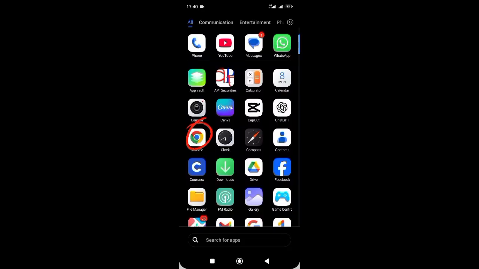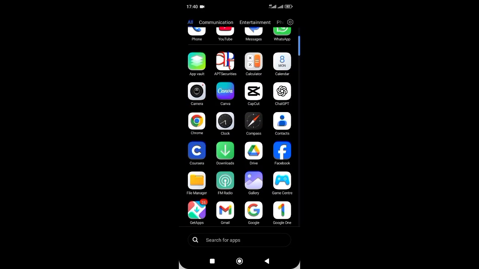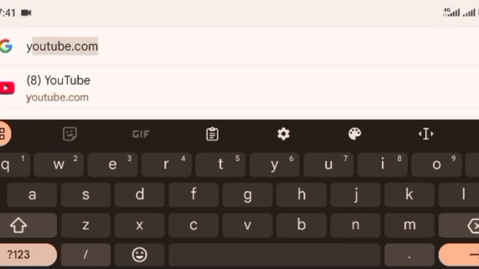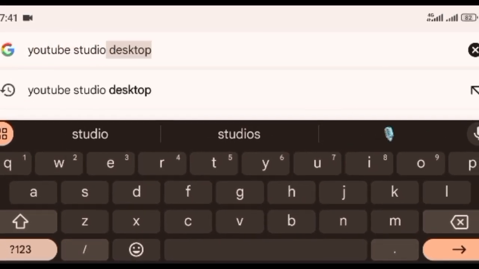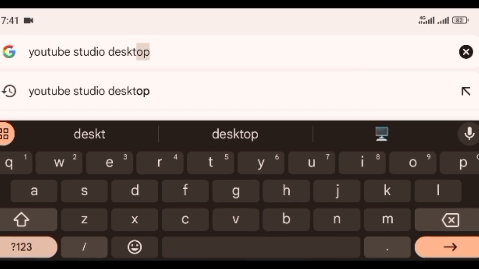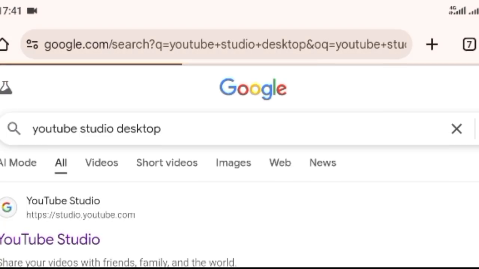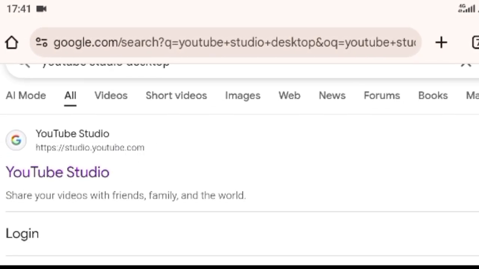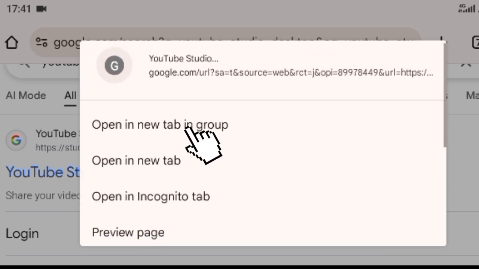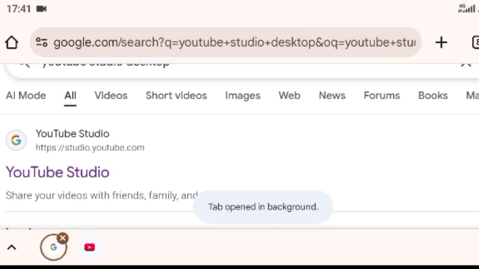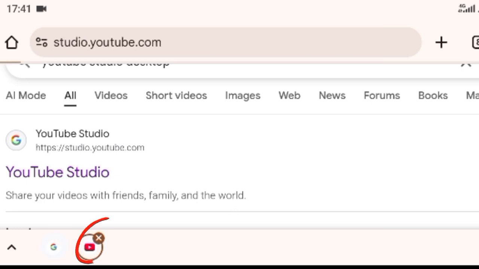On your phone menu, tap on the browser, preferably the Chrome browser. Once it loads up, on the search bar, type YouTube Studio Desktop. Tap on enter after typing. Once it loads up, long press on the first result. These options will pop up. Select open in new tab in group, then tap on the YouTube logo. This is going to load up YouTube Studio in a desktop format on your mobile phone.